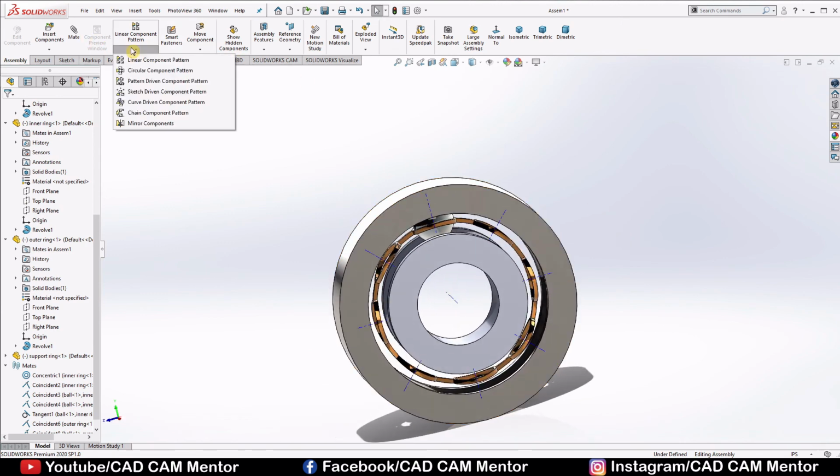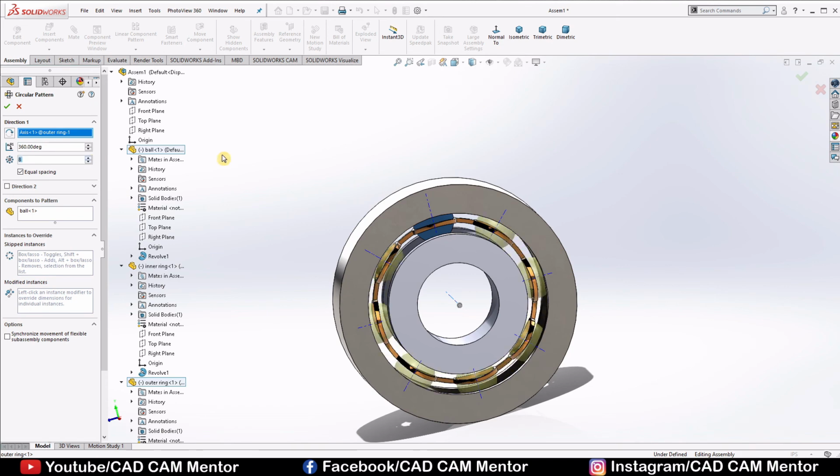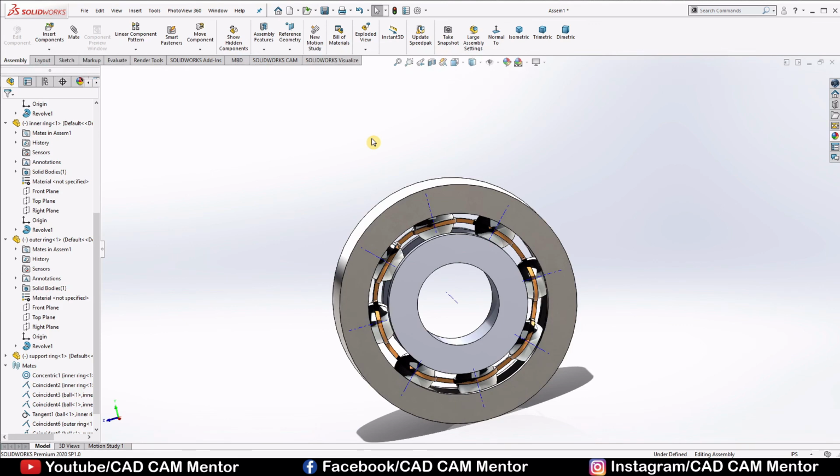Now drop down this linear pattern, select circular pattern. Components to pattern, we will select this ball. Now click on this direction 1 option and select this axis. Increase the number of balls and click OK here. Now we'll hide this temporary axis. Uncheck this view temporary axis.